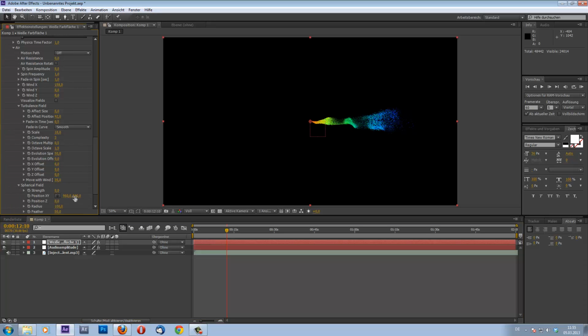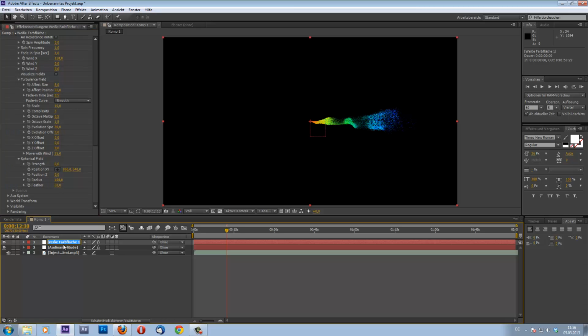Now we have a pretty cool effect. We go to the spherical field, and now you see we have a circle, and now we have to put it on the right position. But this effect, the spherical field, we use for our audio amplitude, for your audio react.